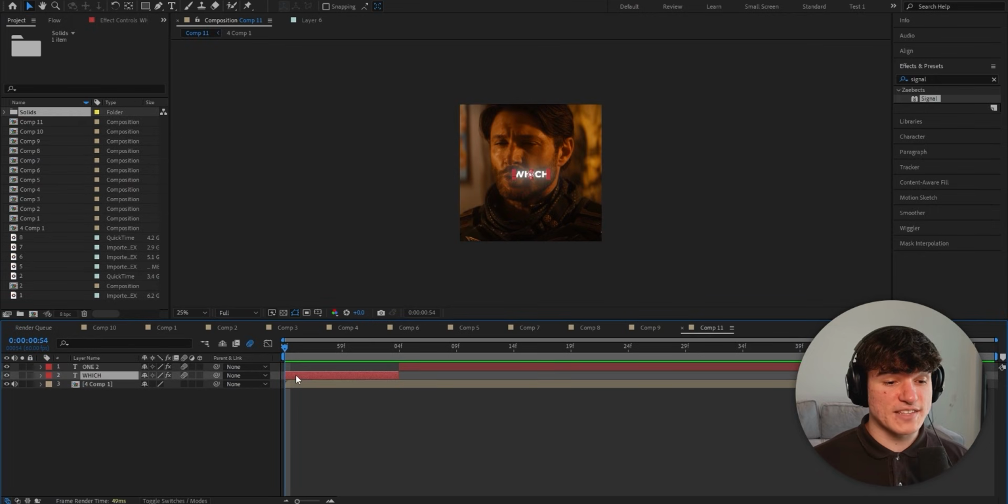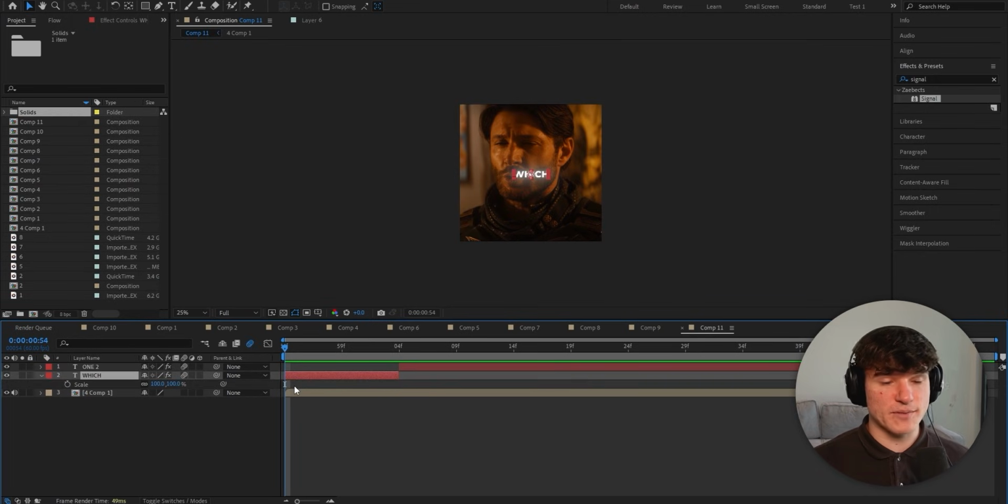Now I'm going to select this first text layer and press S on my keyboard to bring up the scaling property. And the most important setting in here that we have to disable is this check mark right here, which is constrain proportions.